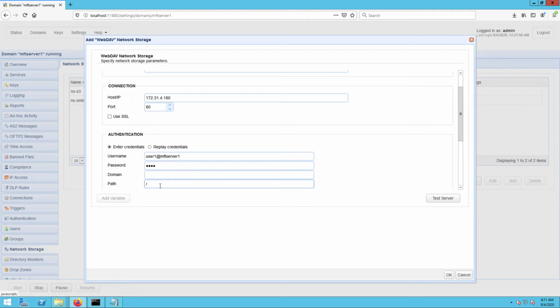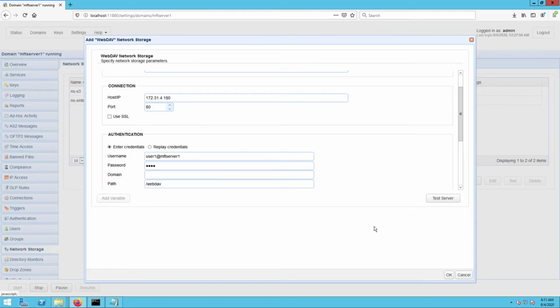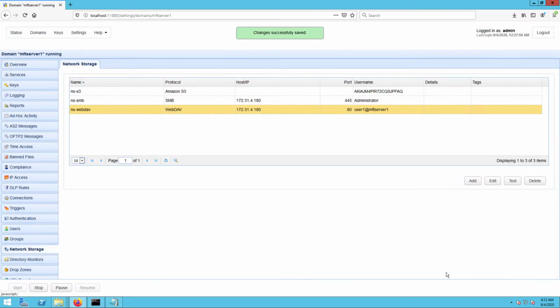Lastly, if you're using a JSCAPE MFT server instance as your WebDAV server, enter /WebDAV into the path field. Other WebDAV servers may not require this bit of information. Should you wish to test this WebDAV connection, just click the Test Server button to run a test. If the test succeeds, you should see a message that says Network Storage Test Passed. Click OK to proceed. When you're back at the main screen, you should see your newly created WebDAV network storage object.